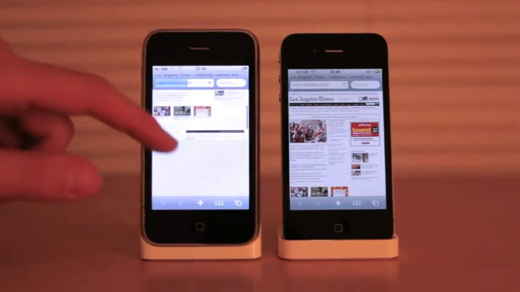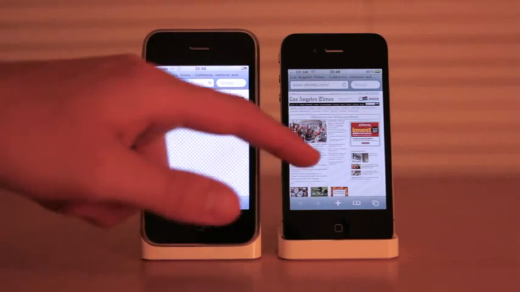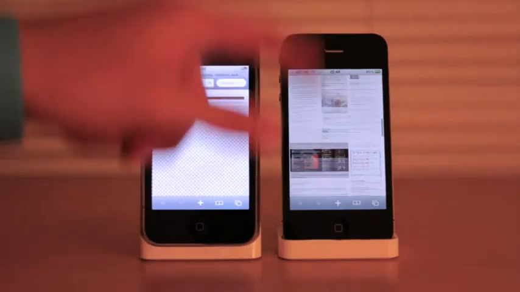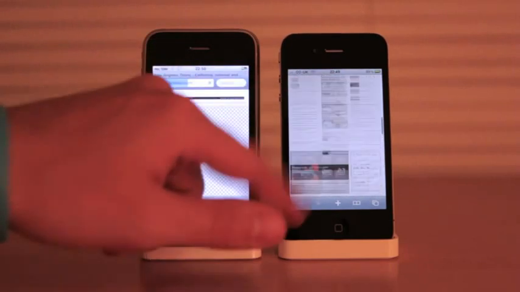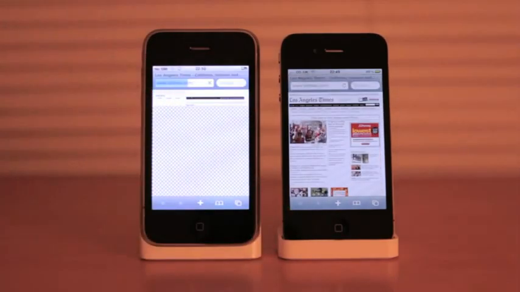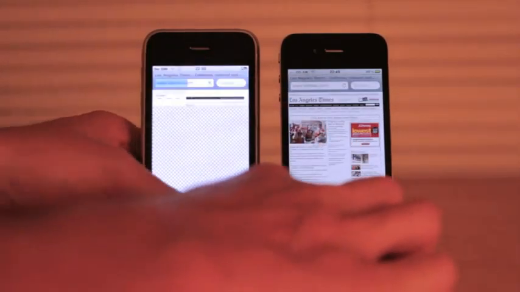Let's see if we can actually scroll. There you go, you get the typical black bars. The iPhone 4 you don't. So that's pretty nifty. Anyway, I'm going to quit out of that.